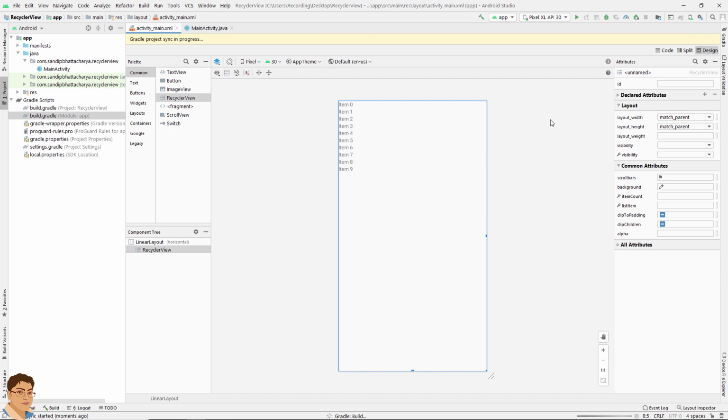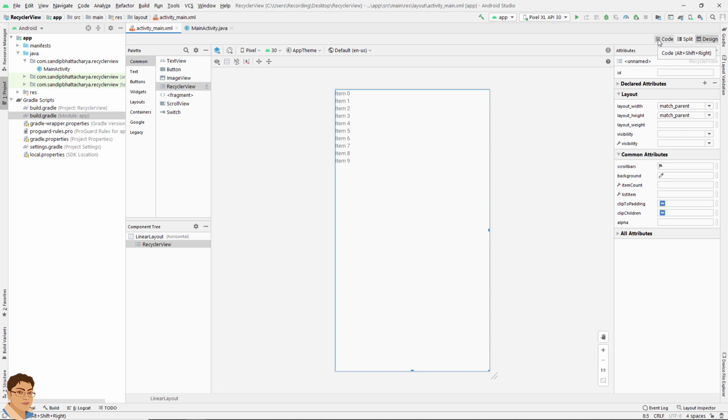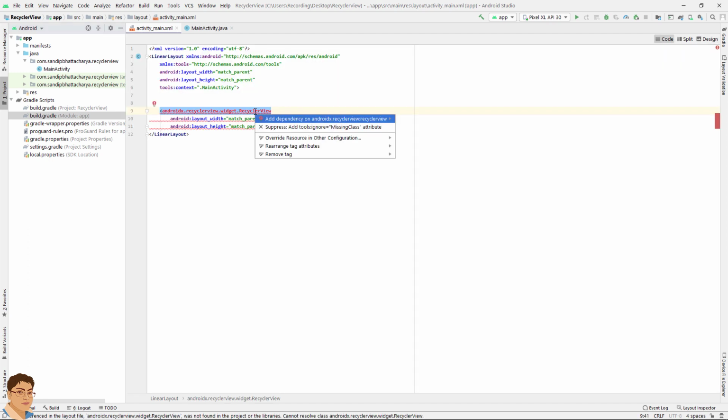It will include the required library in the build.gradle file. Press Alt+Enter and select Add Dependency on androidx.recyclerview:recyclerview.